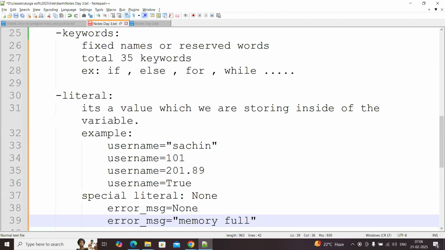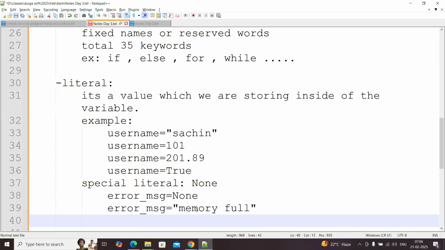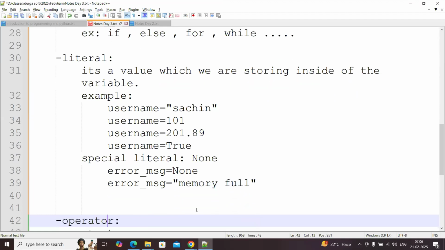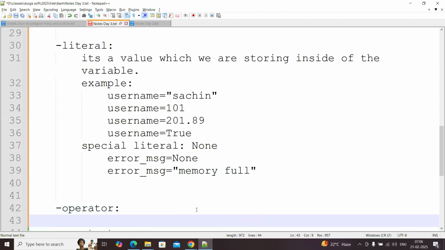Okay, so you can note that particular question as writing notes. Okay, clear, guys? Yes, no? Yes. Okay. Now the next concept is operators.